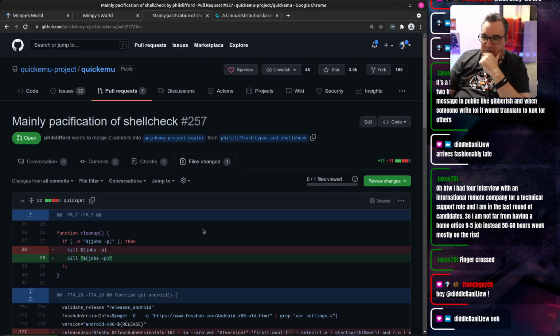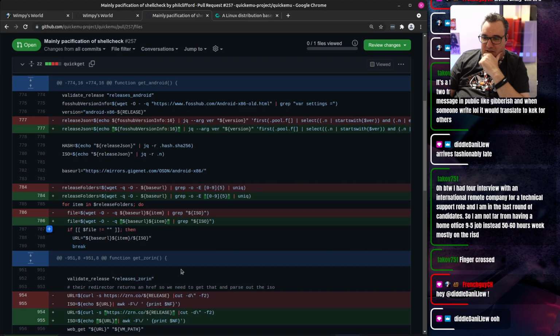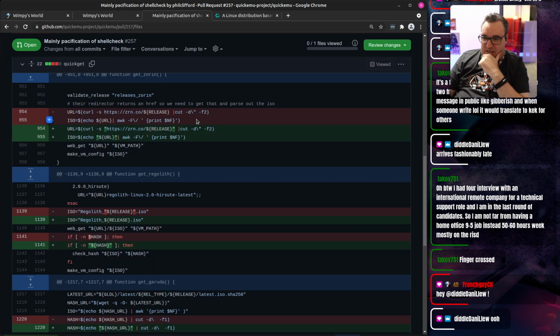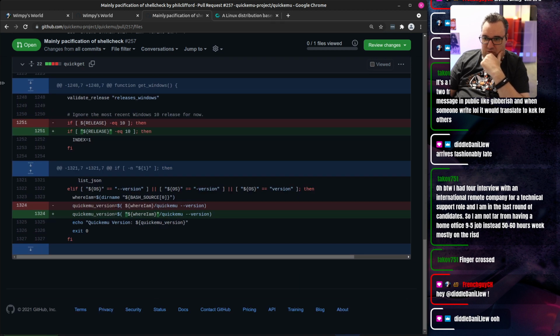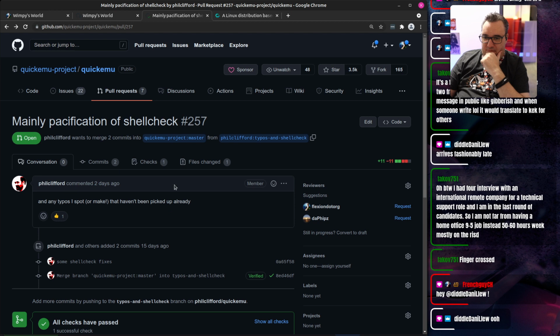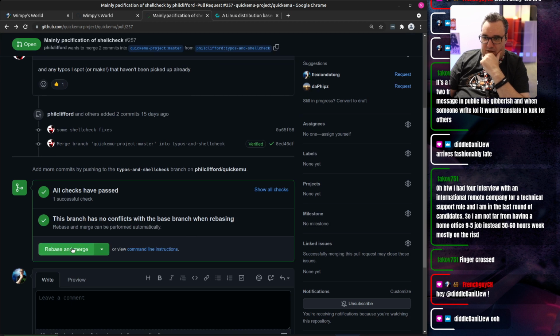Okay, so I'm just going to merge that. Because what have we got? It's updating Zorin, Android. It's just some double quoting here and there. It all looks fine. What's this one? Version. Yeah, okay. So let's get that merged.